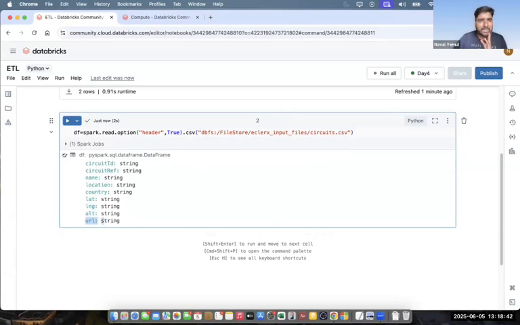But someone who's looking at the data would say, oh, is all the data string type? No, my dear, it's not string type. Circuit ID might be an integer. Latitude, longitude should be a double type or a decimal type, but it should not be a string.